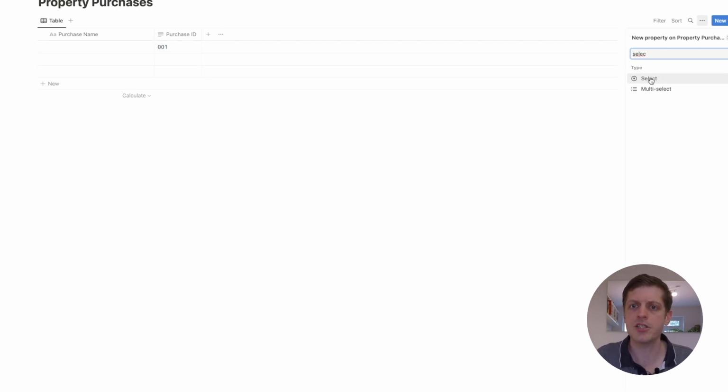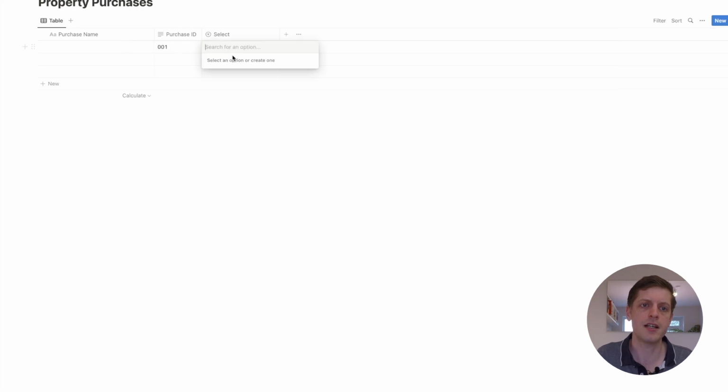Then we want to give it a select field, and this is just going to be the status of this purchase. Have a think about this. For me, we've got new. So this has just come through and we've not done anything with it. It might be active, or let me call it open instead. So this is an open ongoing purchase.